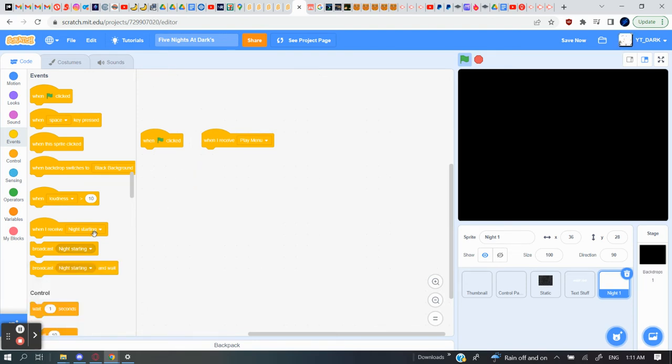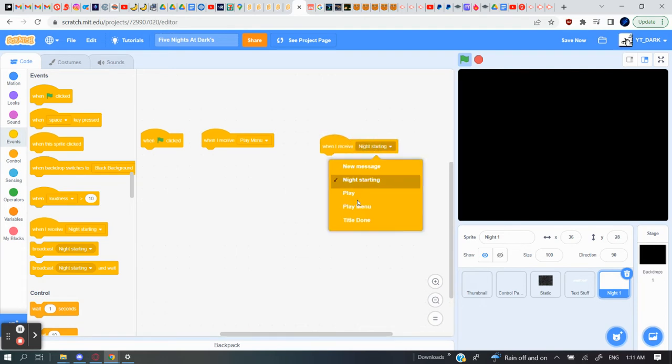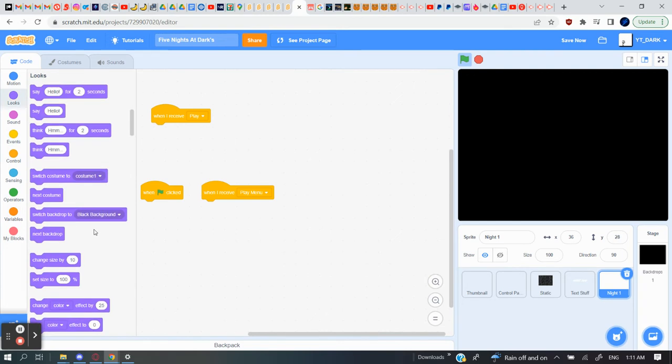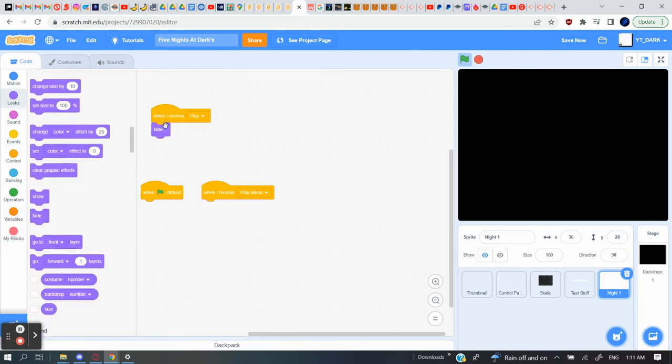So, we can just do that right now so that we can keep it here. So I'm just going to put that there. When it starts the actual game, you want it to disappear immediately. So I'm just going to put the hide there. We're going to copy this.